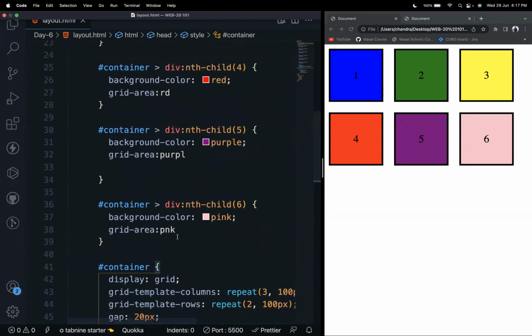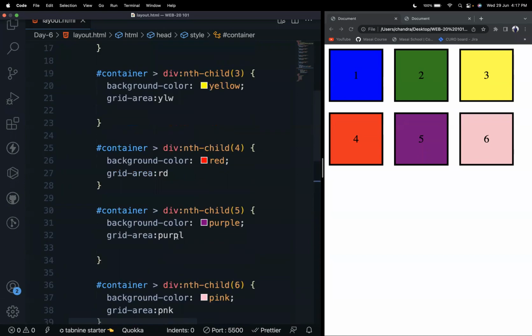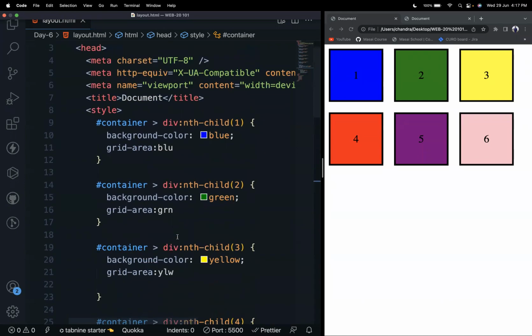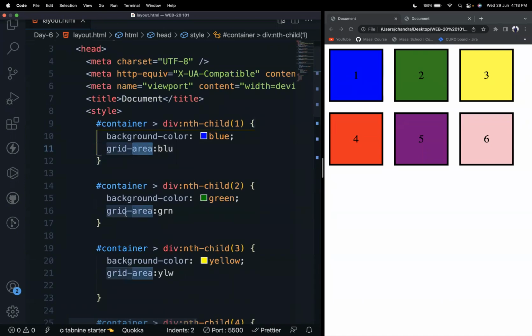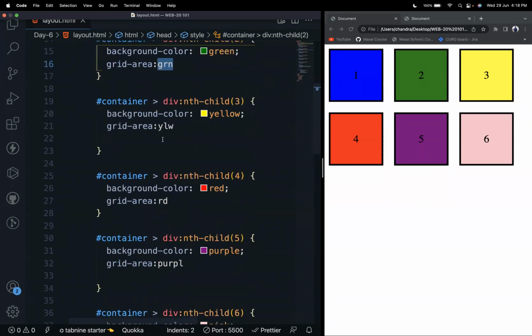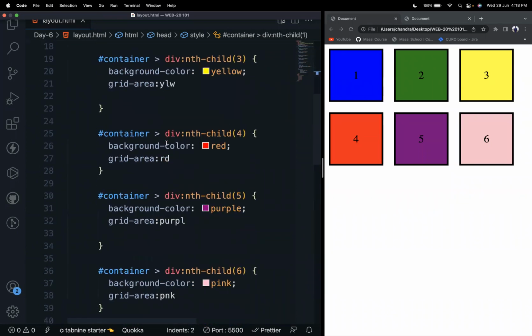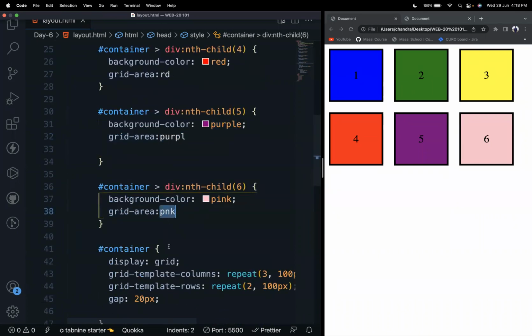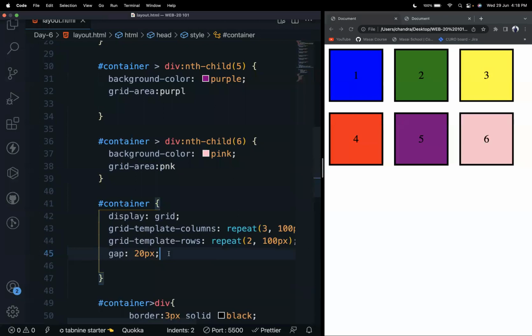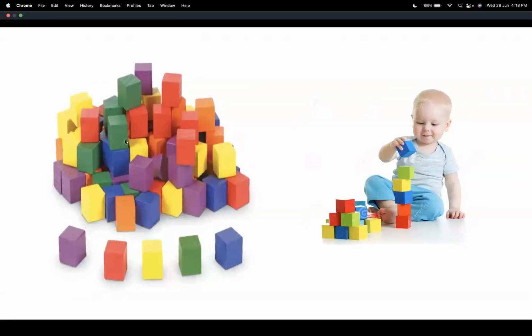I'm explaining once again, sorry, listen carefully. What is the first step? I'm giving labels for each and every block: grid area blue, grid area green, grid area yellow. Yellow means YLW, it can be anything. You can give A, B, C, D also. It doesn't matter, but don't give numbers. So grid area RD, PURPL, and PNK. After giving the labels, I now have these blocks.